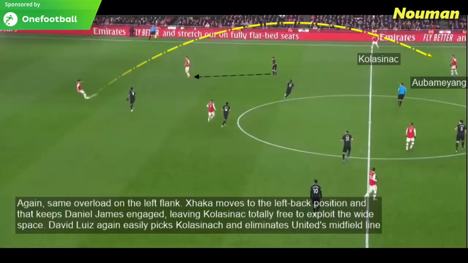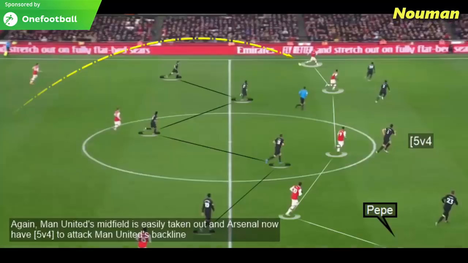Once again, same overload on the left flank. Xhaka moves to the left back position and that keeps Daniel James engaged, leaving Kolasinac totally free to exploit the wide space on the left flank. David Luiz again easily picks Kolasinac and he eliminates Manchester United's midfield line. Again, Manchester United's midfield is easily taken out and Arsenal now have 5v4 to attack Manchester United's backline.